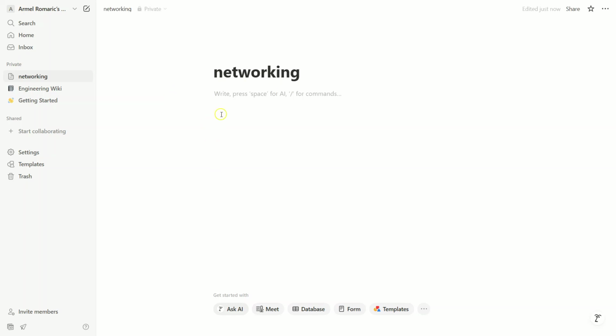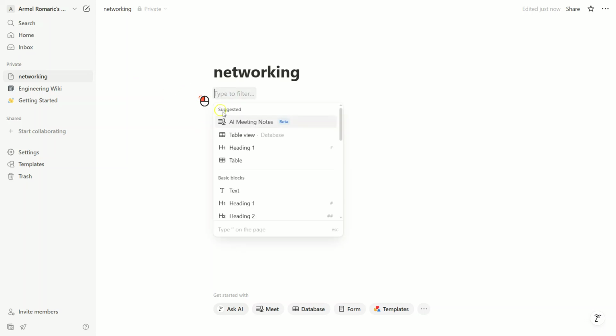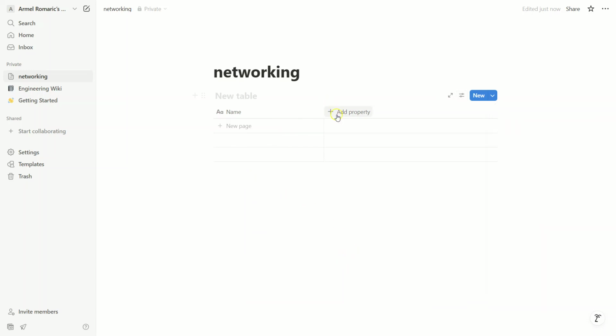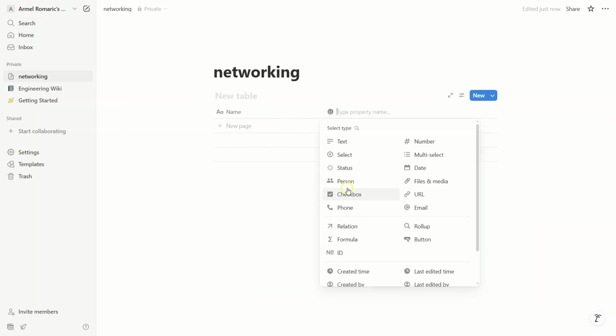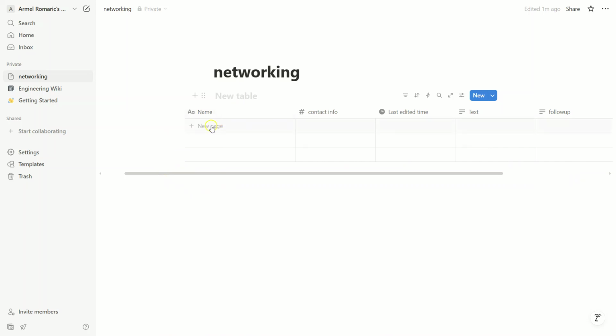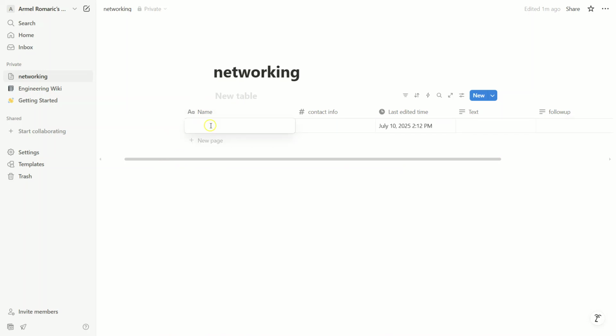Now let's create a table inside your networking page. Here, you'll add columns for name, contact information, last contacted, notes, and follow-up. This helps us because it allows you to keep track of your interactions and follow-ups with each contact. Next up, let's fill in the table with your existing contacts. The reason we do this is to centralize all the networking information you already have.